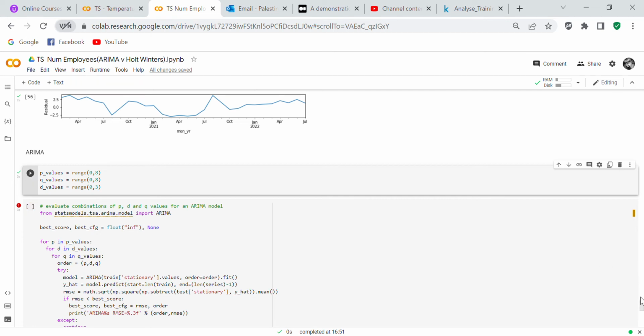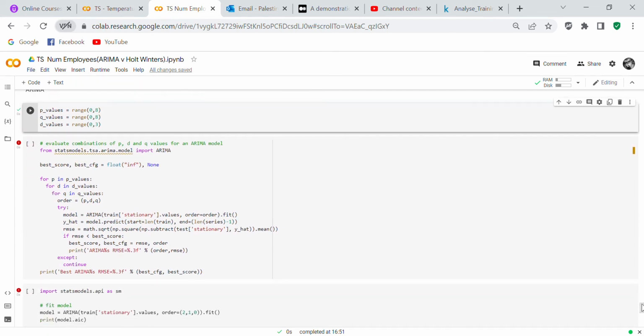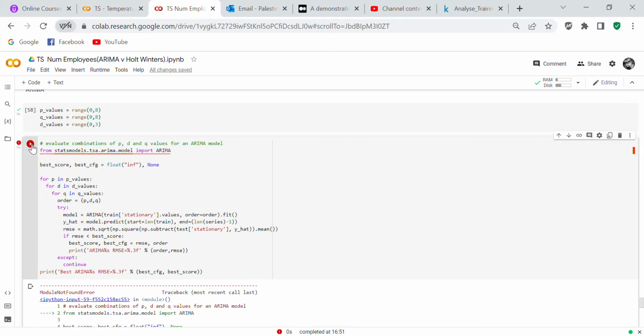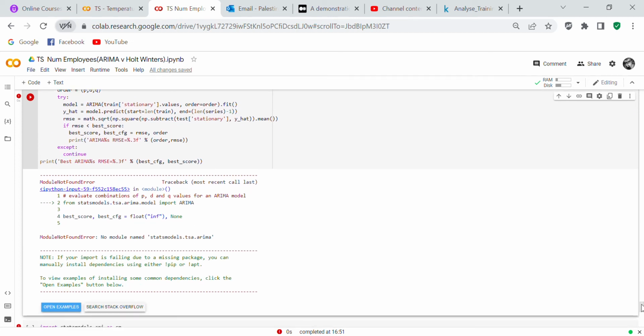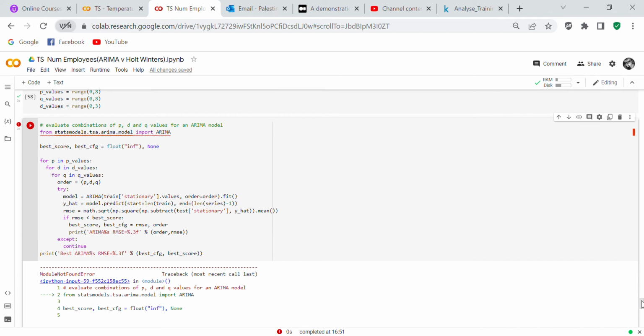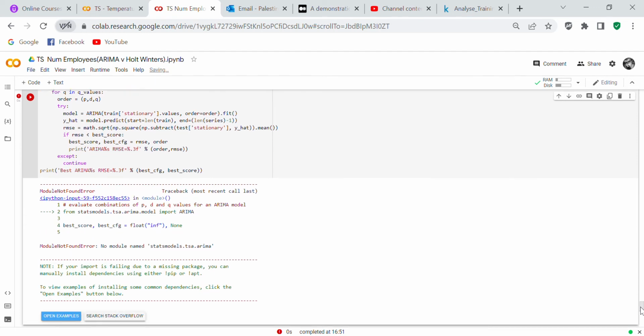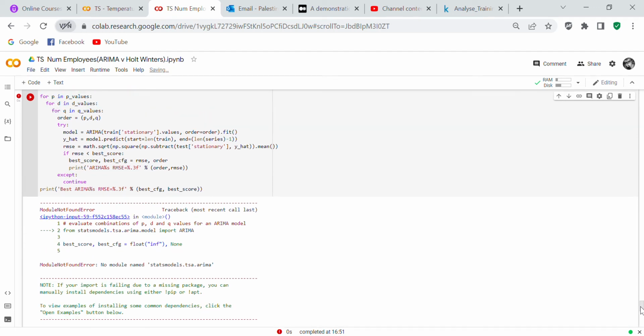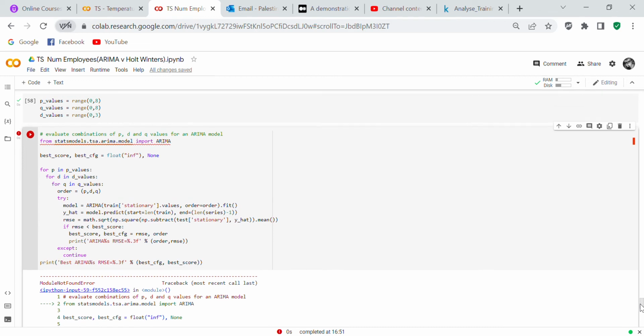Okay, and now what we're going to do, I hope it works because I worked so hard to get it to work. We're going to put it on the... it says from statsmodels.tsa.arima.model import ARIMA. And it says no module named statsmodels.tsa.arima.